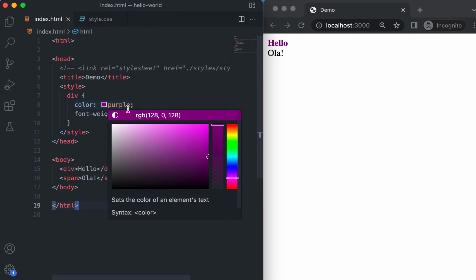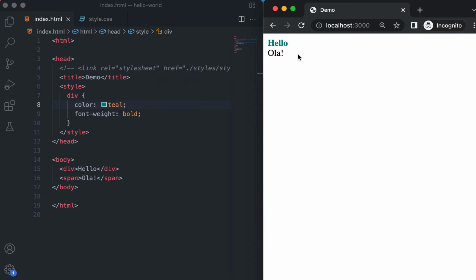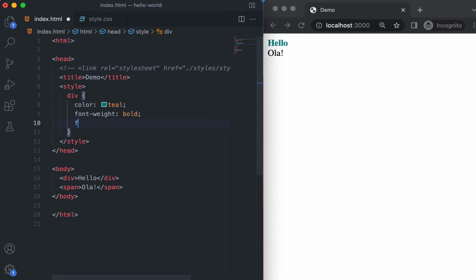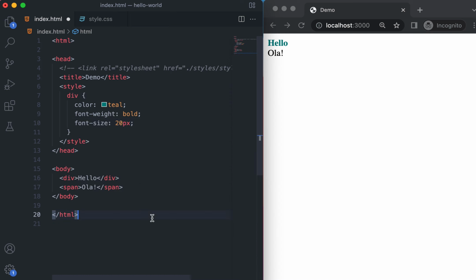Now I just wanted to show you what happens if you give invalid values, and how to see what values are applied here. So let's say I put the color teal here, and this is slightly greenish, this color teal is applied. Let's also change the font size to, let's say, 20 pixel, so that it is more clearly visible.